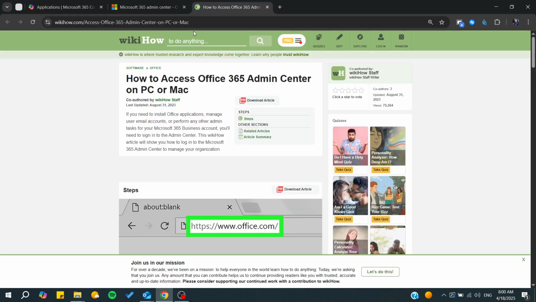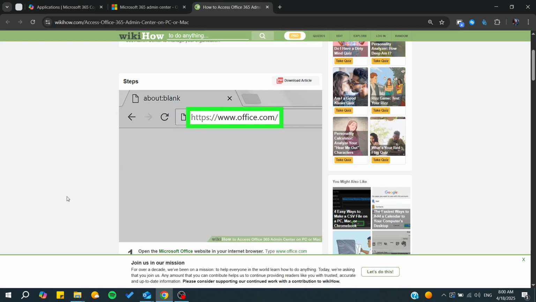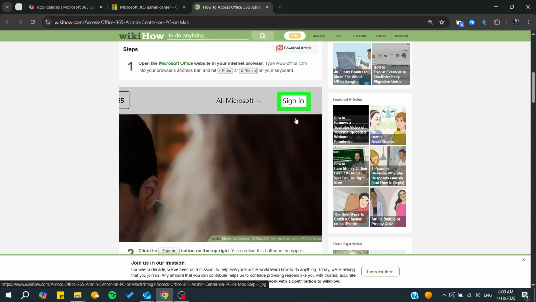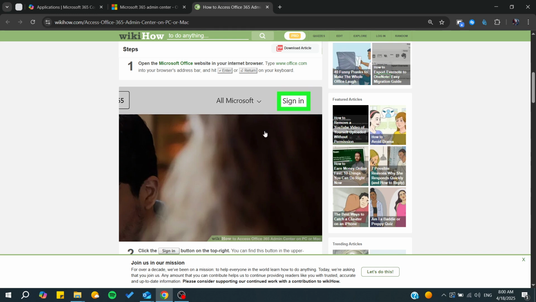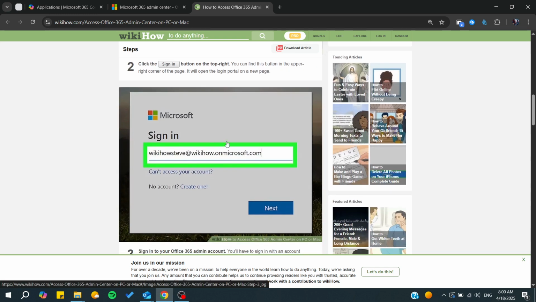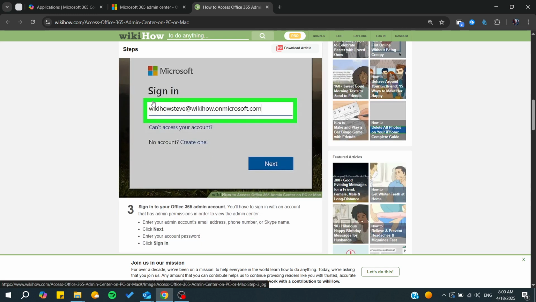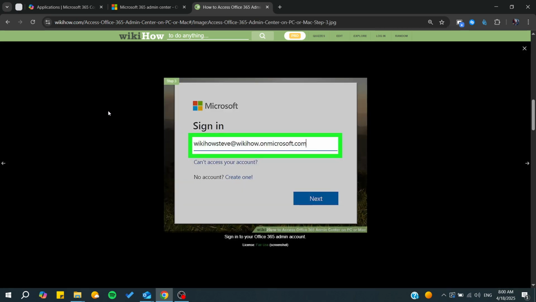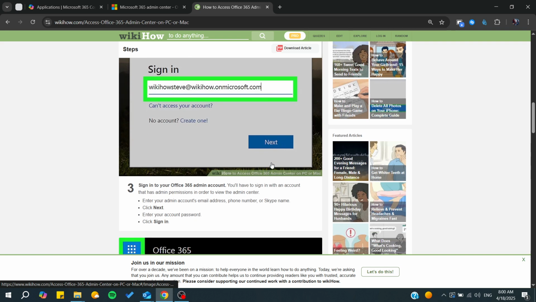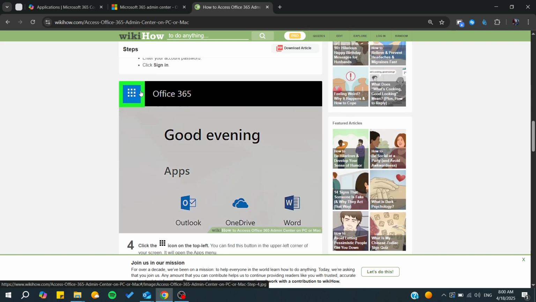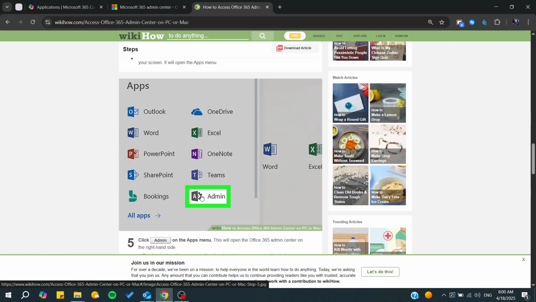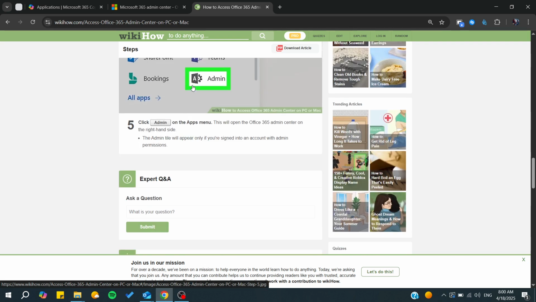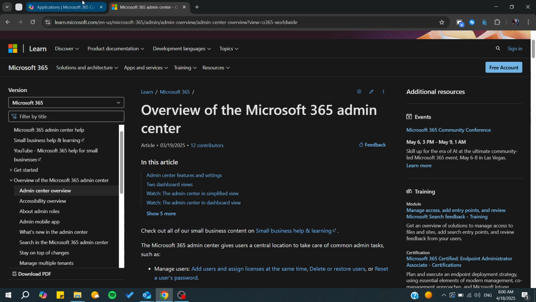To do so, you will need to go to the Office website and sign in. In my case, I'm not an administrator, but you will be able to sign in and you will have the same view as mine. You will sign into your account and just click on next. And on the applications that you have on the Office, you will find the admin application. And from there, you can get to the admin panel.